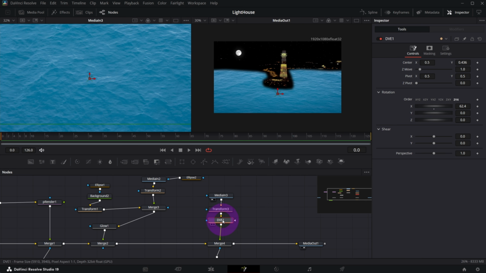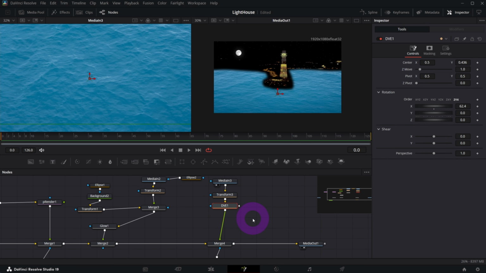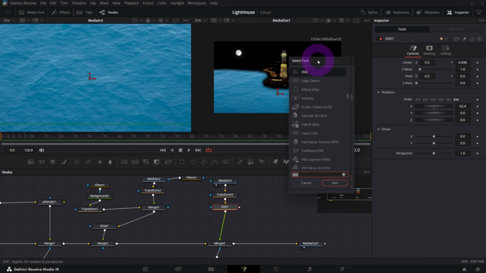So this is before, this is after. It looks much more 3D-ish and more natural now. But what about the color of this image? It's not working at all because this is night and we got a picture from the day. That also can be easily corrected. Just select DVE and add a color corrector node.